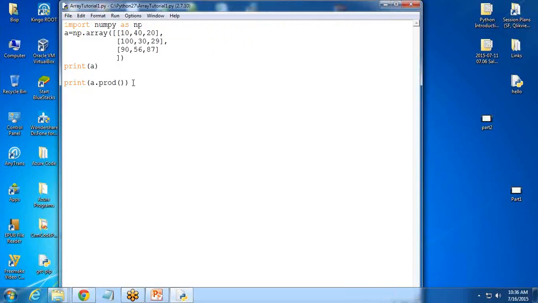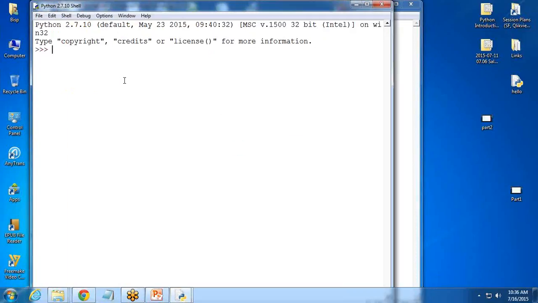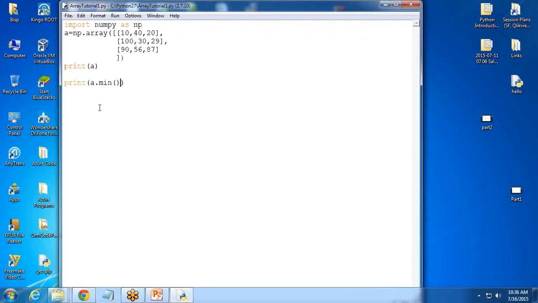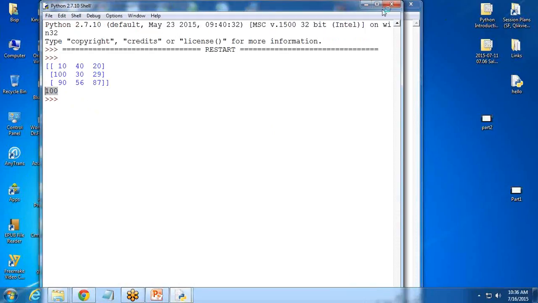Okay. Next, if I want to know the minimum, I write a dot min, and we have got this minimum value. That's the minimum cell value of the array. And if you want to find out the maximum, we can use the maximum function. Maximum is 100. So like this we can use various functions.